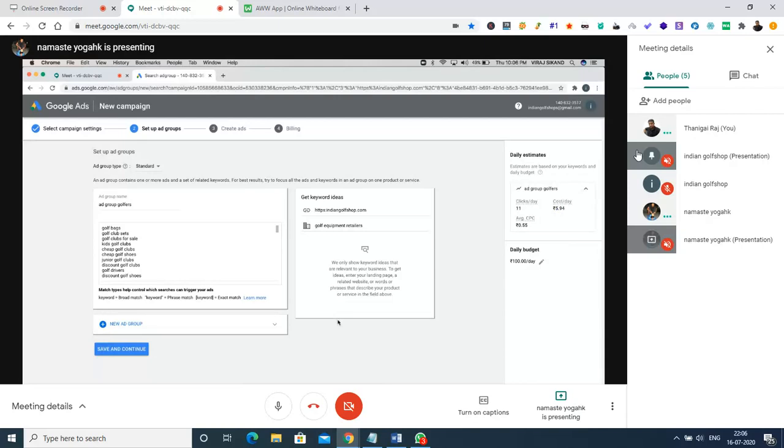Okay, and now this is a tip for Samir. One thing is, you had added all the keywords, and you can see an option called match types, which is saying keyword is equal to broad match, keyword is equal to phrase match, keyword is equal to exact match. Hope you can see this. Yes.